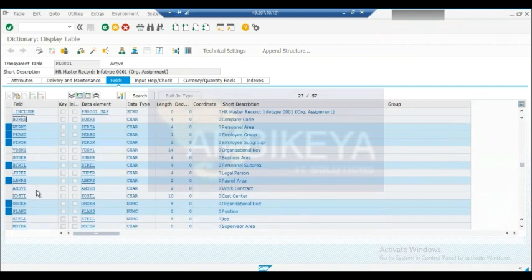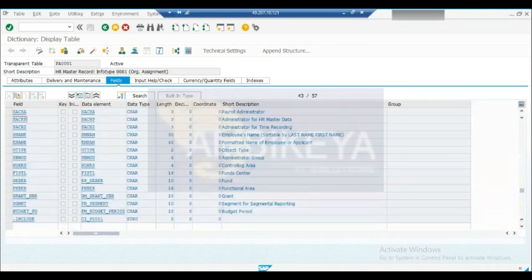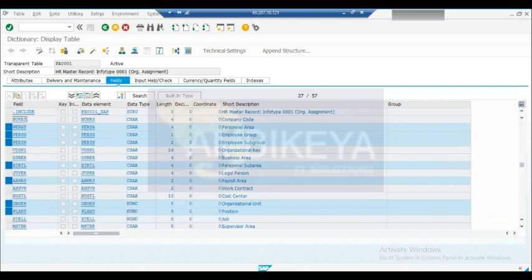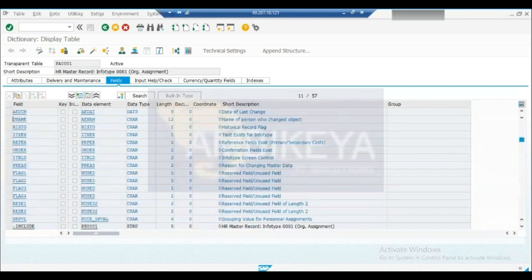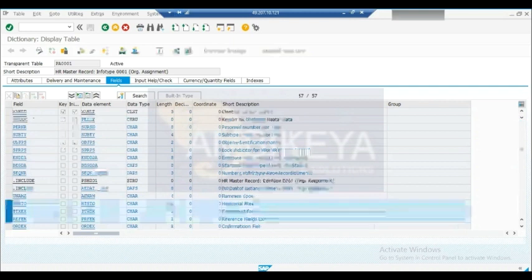These field names will not change if you go to any organization or any client anywhere in the world. These field names will not change. These are fixed. These are the standard ones.